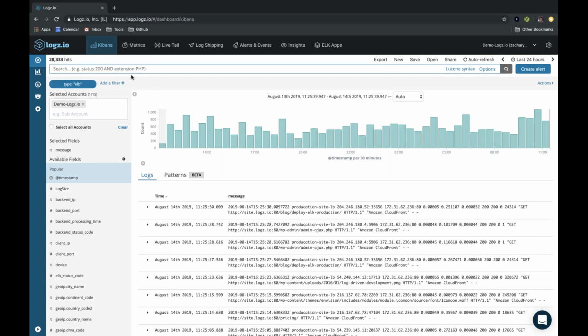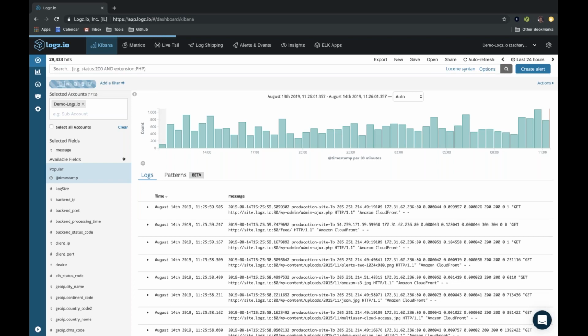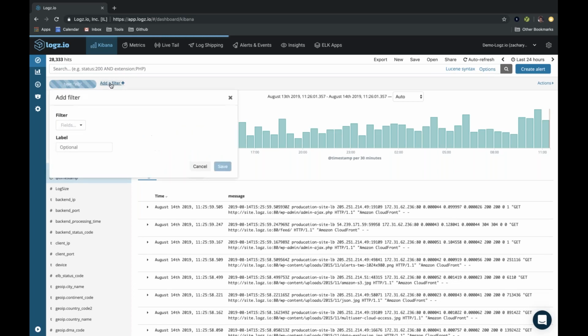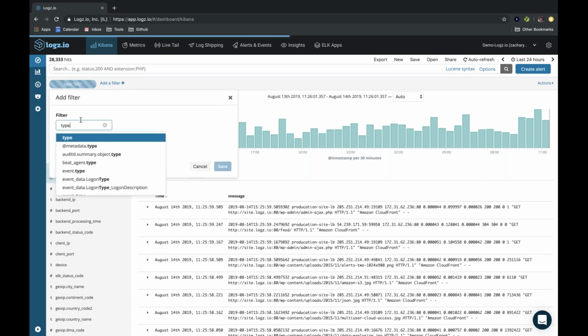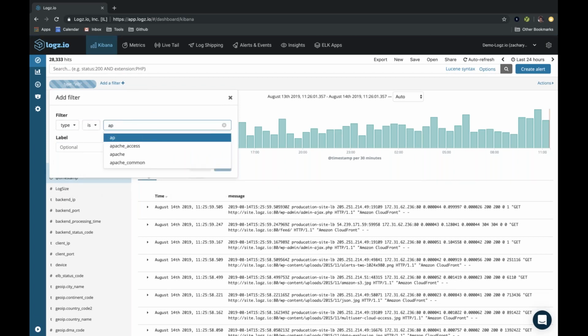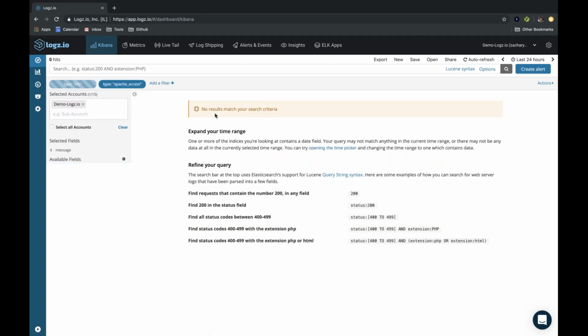I'm going to move on now to proximity and show how we can use proximity. So I'm going to look at some Apache access logs now. I want to disable my filter for ELB logs, and I'm going to add another filter specifically for a new type is Apache access. Cool. So now we can look at some Apache access logs.